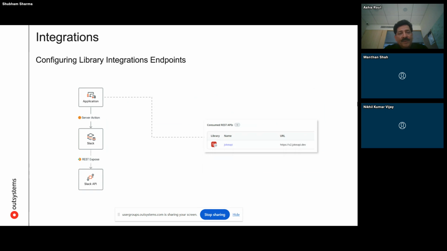Again, endpoints can be managed. Each of these can be configured for any kind of library that you have to manage, including REST API endpoints. You can do that very easily.